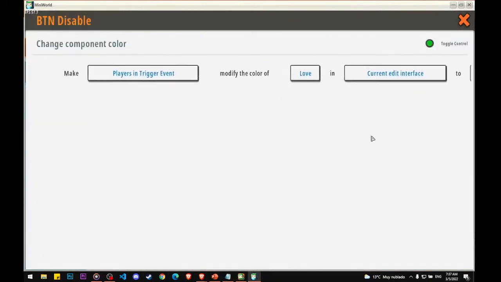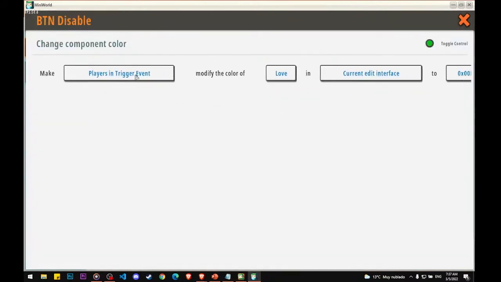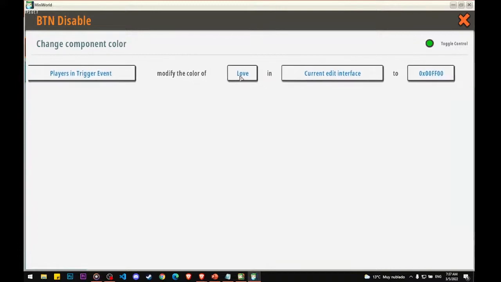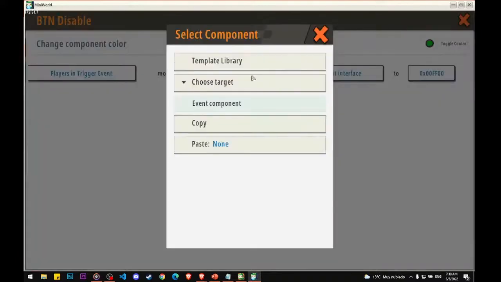Okay, probably it's the first time that we're gonna use this, so we need to select a player. Of course, it's going to be the player that receives the buff. Remember that is going to be our event. Modify the color of, and here we need to choose which part of the UI we're gonna change.